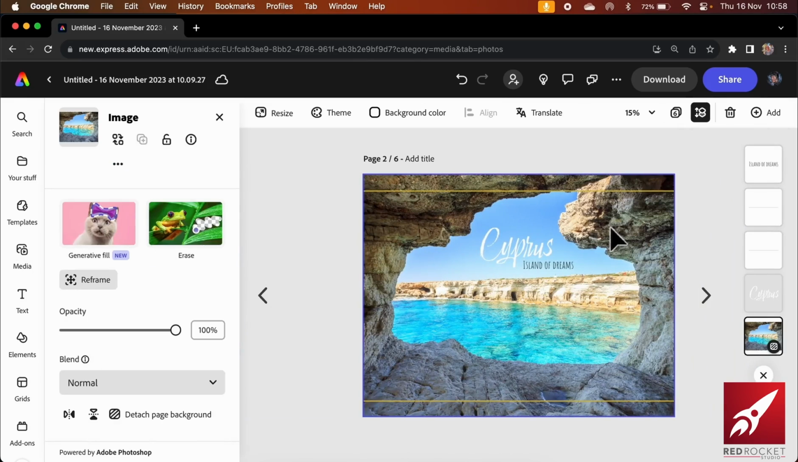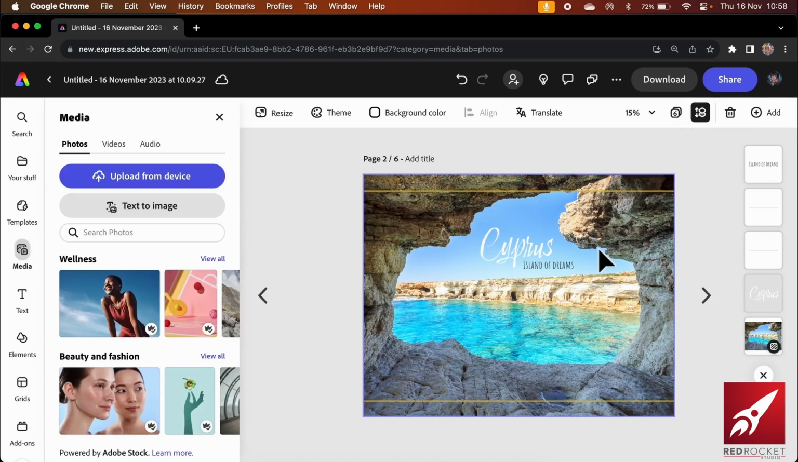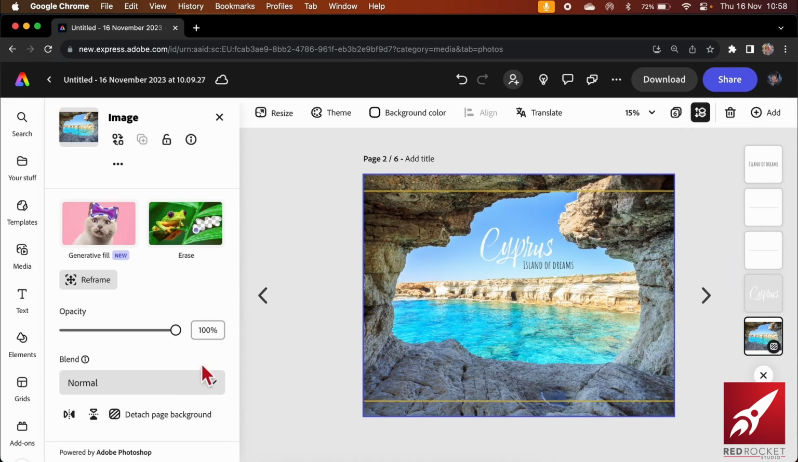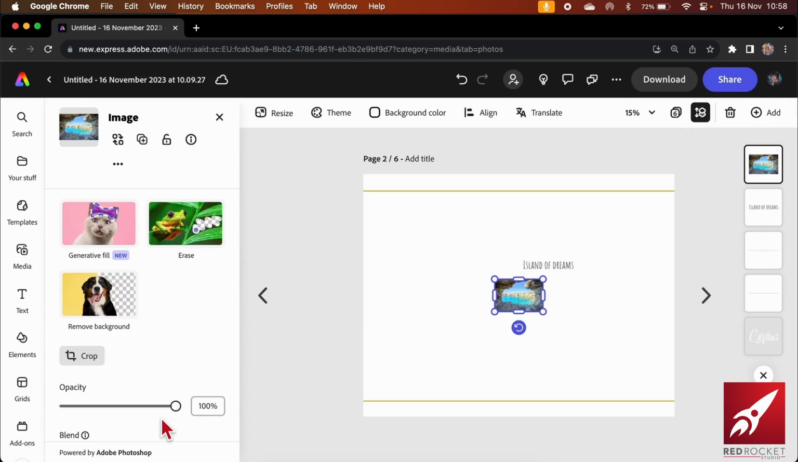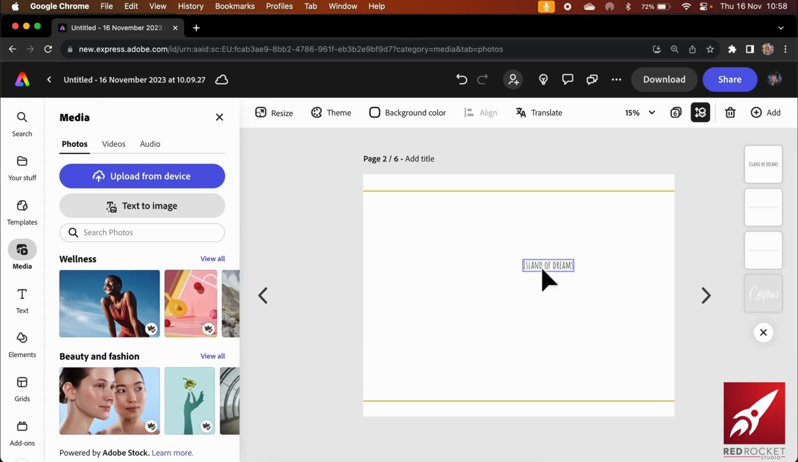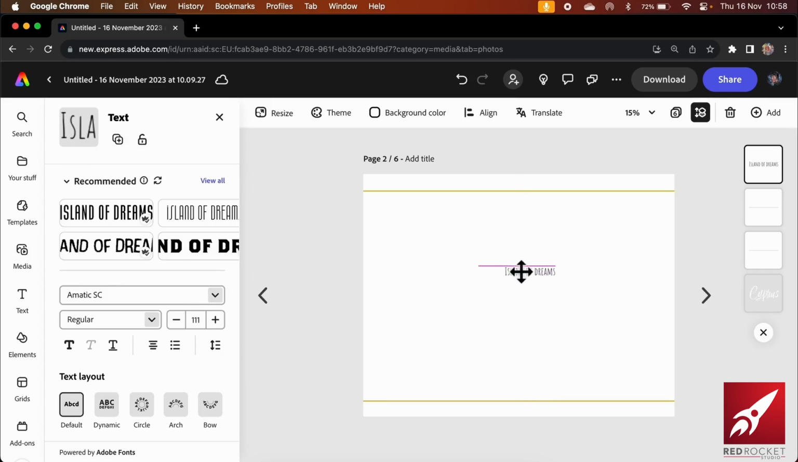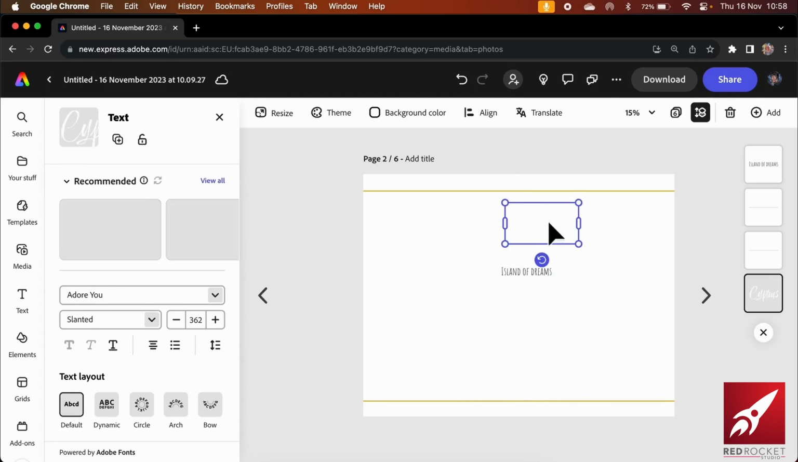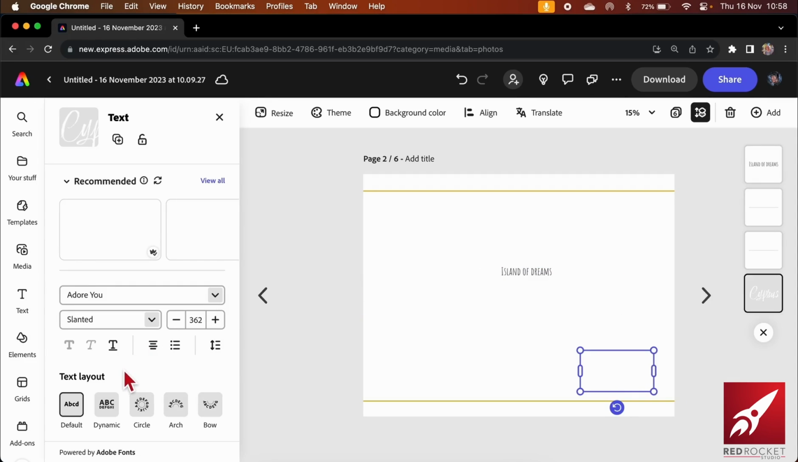On my duplicate, I'm going to get rid of this background picture that I've got in here. So I'm going to say detach background picture, delete it. This little bit of text is going to go in the middle. I'll get rid of that Cypress in white and I will just change it to gold.